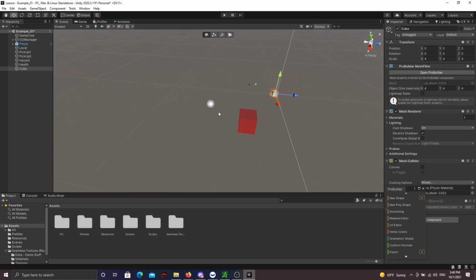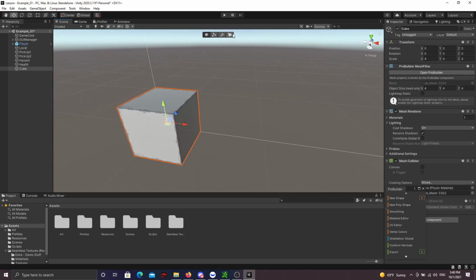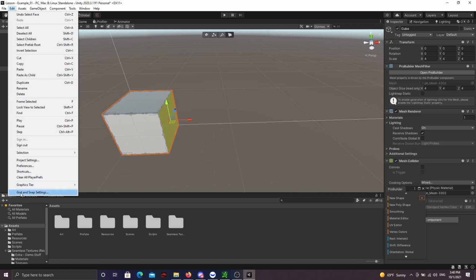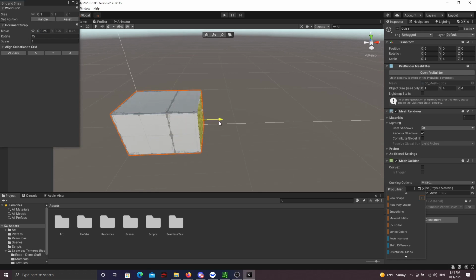And I will press F to focus on the new shape. And I'm going to switch to face selection. And there's something I want to show you that I talked about in the last video, and I want to get into more detail now, and that is snapping, grid snapping. So let's go to Edit, go to Grid and Snap Settings. So right now our move is set to 0.25. You might remember that in the last video I showed you that if you hold in Control while you move a face, it will move in increments of 0.25.